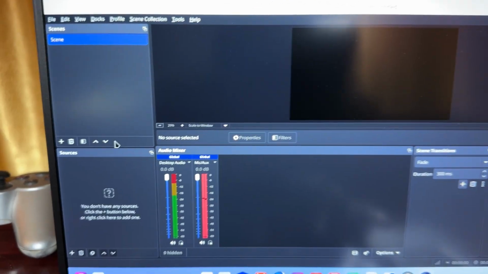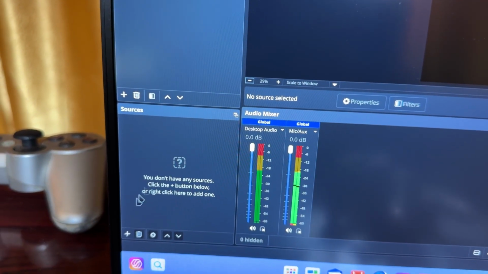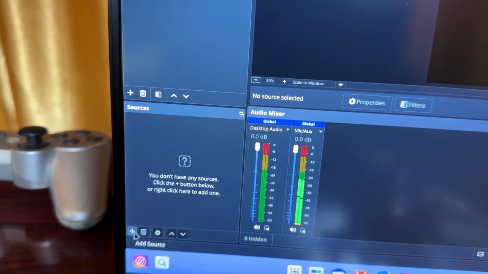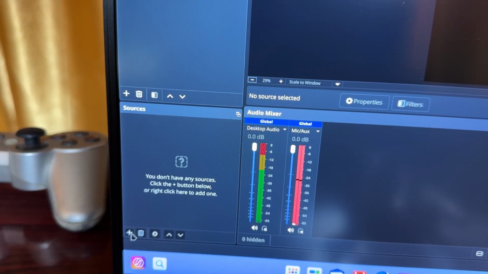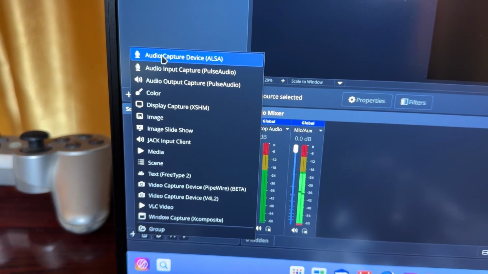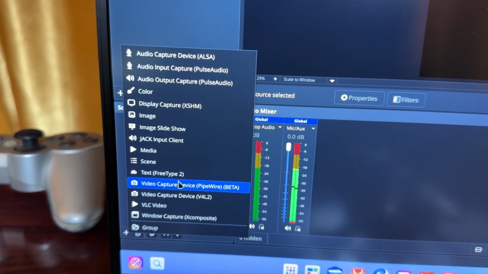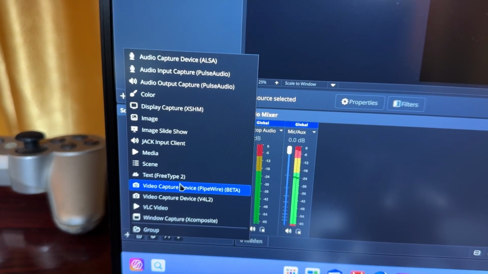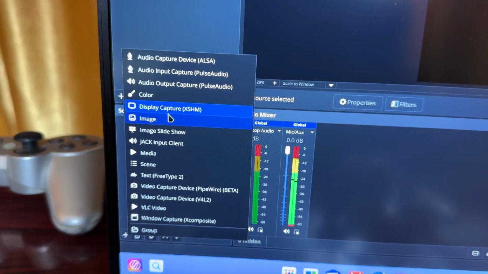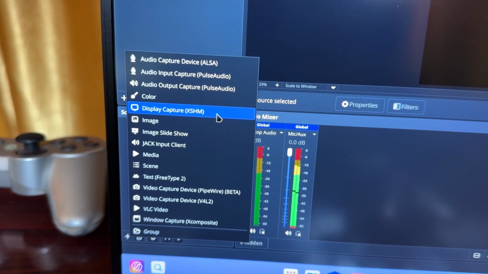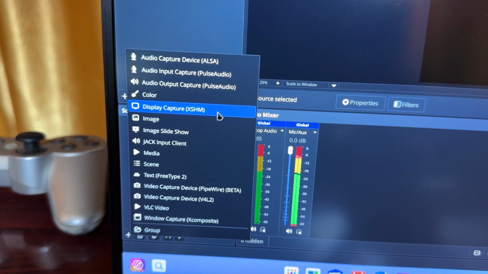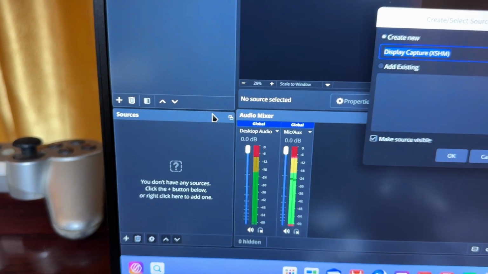Now what you have to do is to click on this plus icon right here, this one. This is the source. Click on it to choose a source. Some of these are your front camera, some of them are your mic. So you have to look for display capture. That's what we want to capture. We want to record our screen, so I will choose display capture.